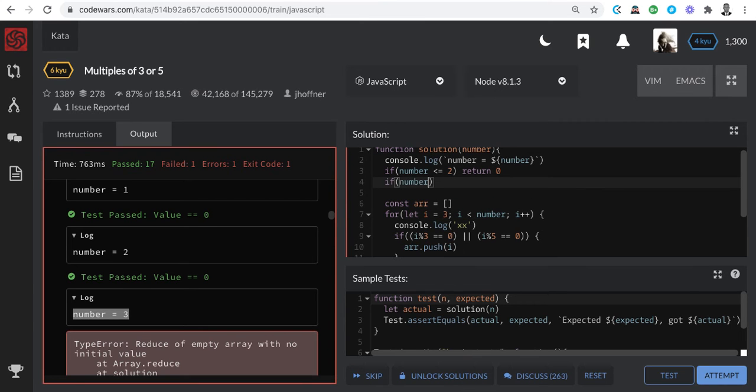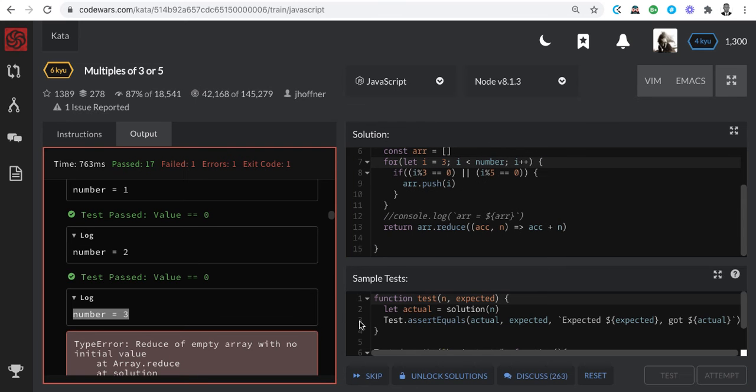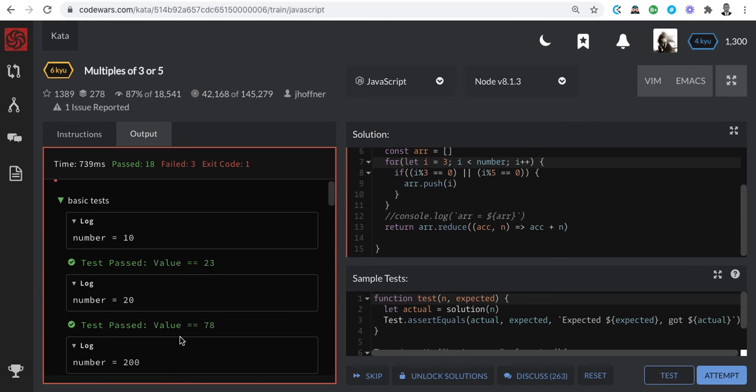If the number given is equal to 3 or it's equal to 5, there's no need to loop. We can just return the number itself. Yep. Okay, let's try that. That should be fine.